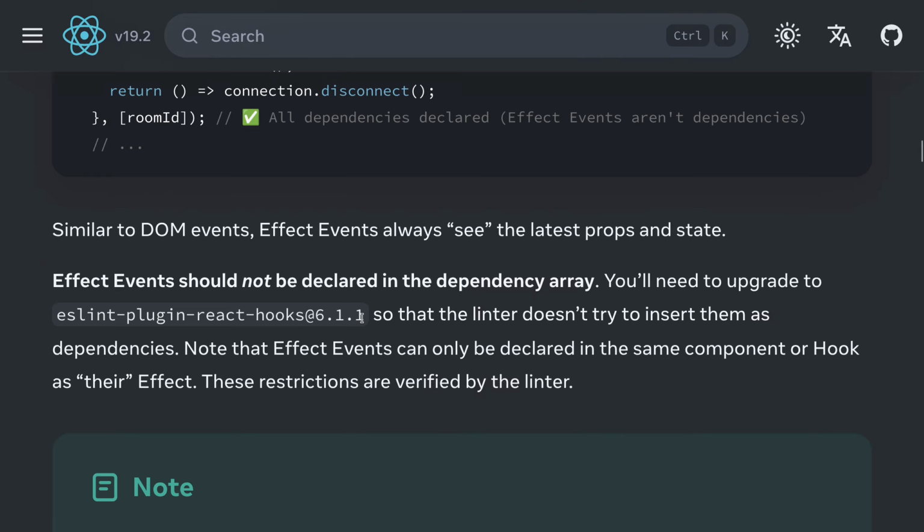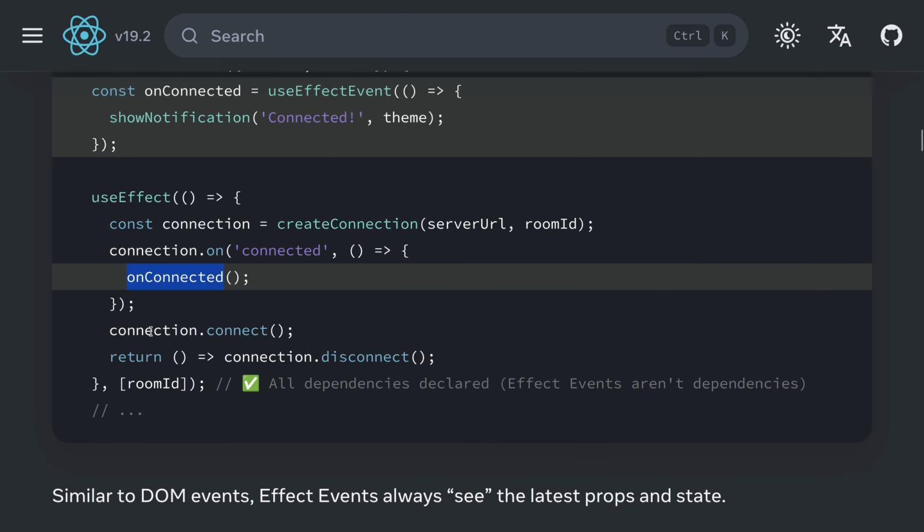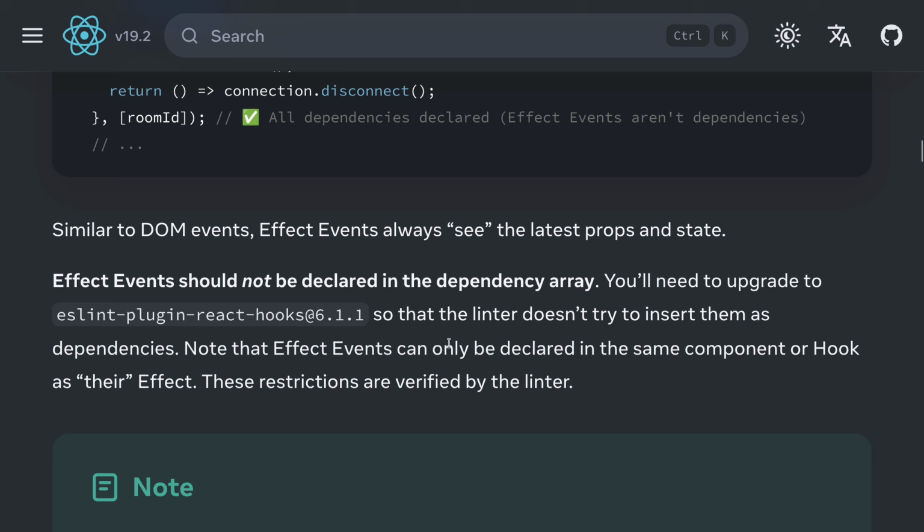Okay, so if we want to use the linter, then we just have to update our ESLint plugin React hooks to version 6.1.1 and above, so that ESLint knows that this thing, onConnected, does not need to be added to this dependency array, so that the linter doesn't try to insert them as dependencies. Note that useEffectEvents can only be declared in the same component or hook as their effect. These restrictions are verified by the linter.